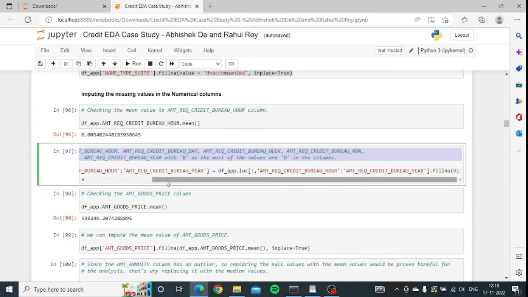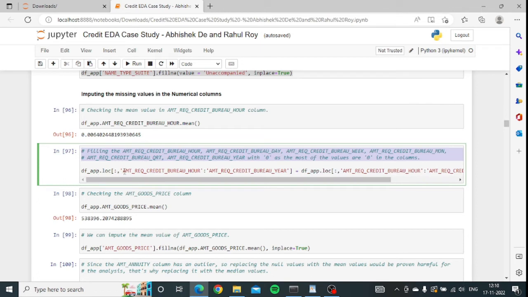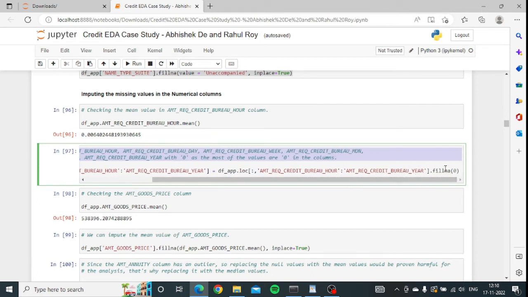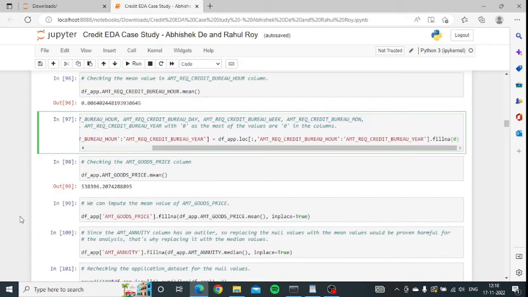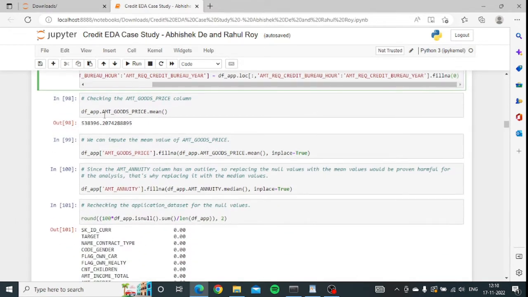So you can clearly see that. You can use the .loc function again here, and with the help of fillna you can fill with 0. Okay, now checking with the AMT goods price. By checking the mean, it is not 0, so we can't fill the null values with 0, so we have to fill it with the mean value.